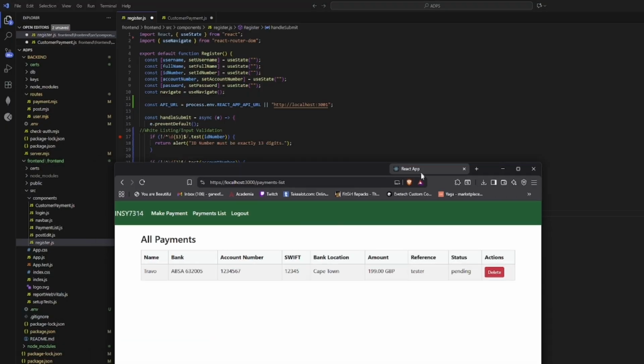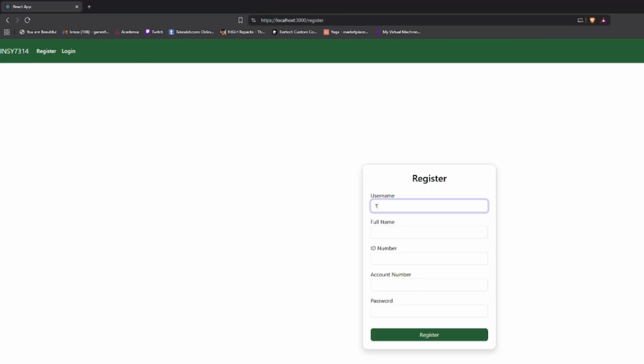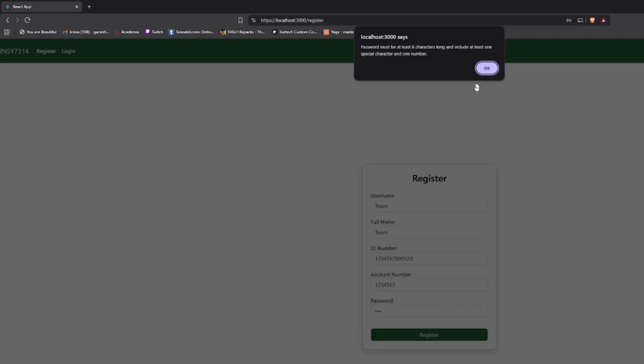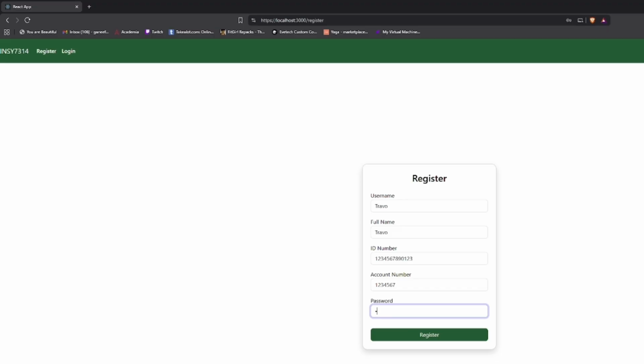Now let's try and register a user. Now we test our input validation. Let's enter a username, the user's full name, an ID number, an account number, and the password. Oh, looks like the ID number has to be 13 digits as shown by the prompt. The account number has to be 7 digits. Looks like we do not have a strong password. We need to enter a strong password.